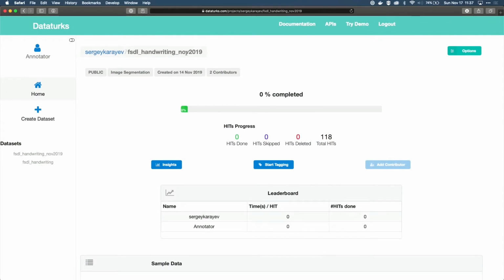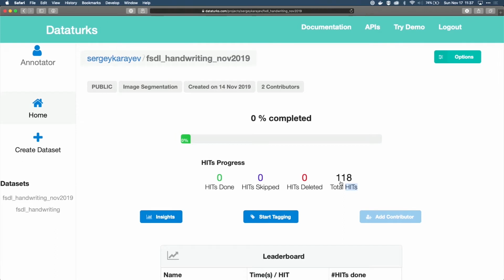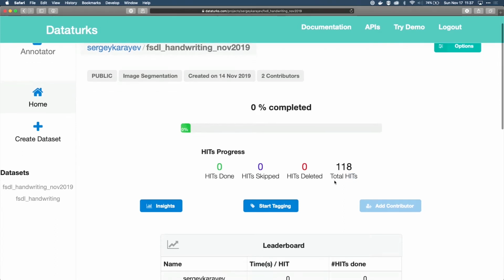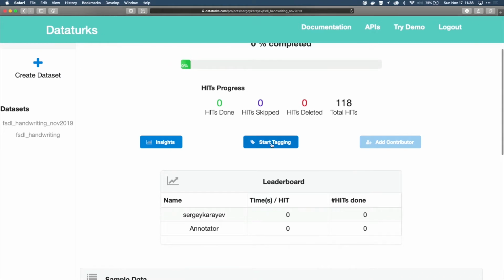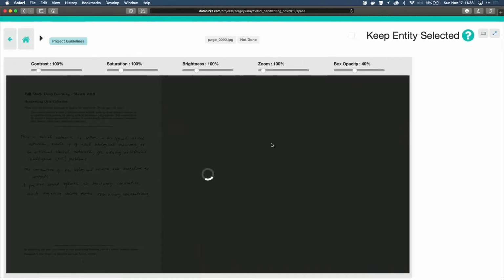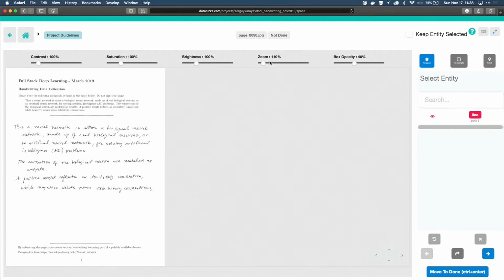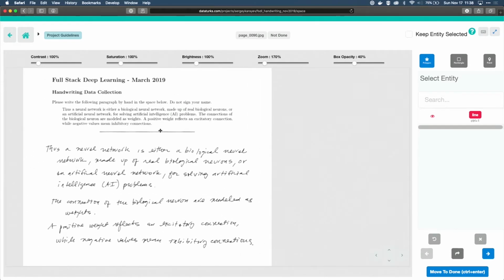So there's a notion of a labeling project, and these HITs, which stands for Human Intelligence Task. I think that's terminology left over from Amazon Mechanical Turk days. And the progress that we've made right now is 0. But there are 118 pages that we gathered in spring 2019 that I uploaded to this project. And just to take a look at what they look like, we're going to start tagging. So this is the tagging interface that we have. We can zoom in a little bit, and we can move this around.